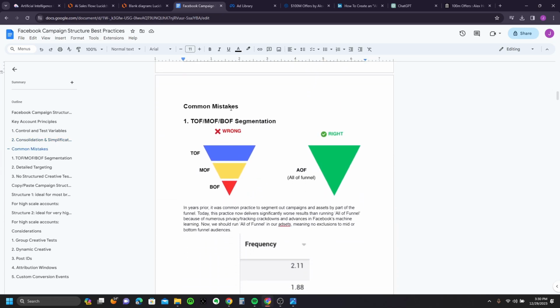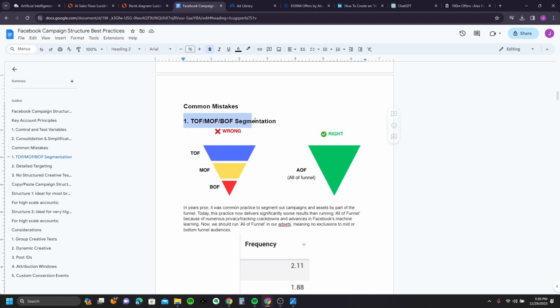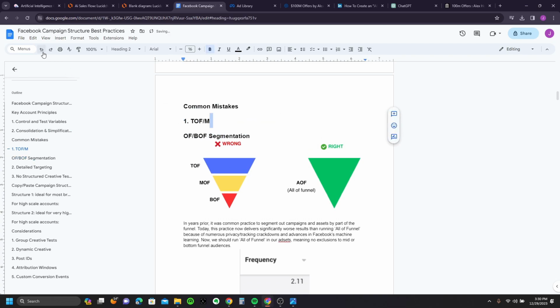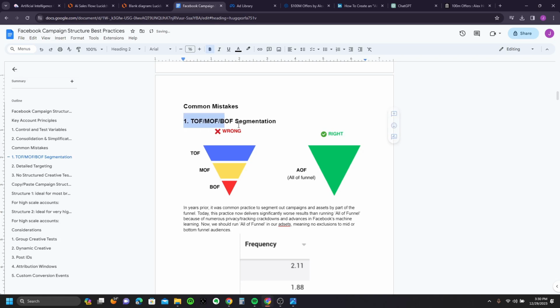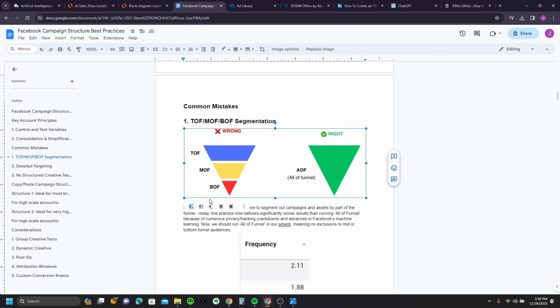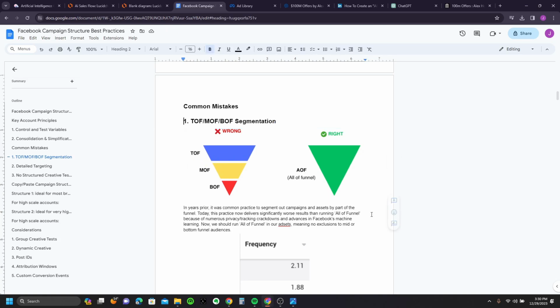Okay, so the most common mistakes, right? This is like the old way of marketing, right? People think that we have to create different ad sets for each phase of the funnel, when in reality, no.